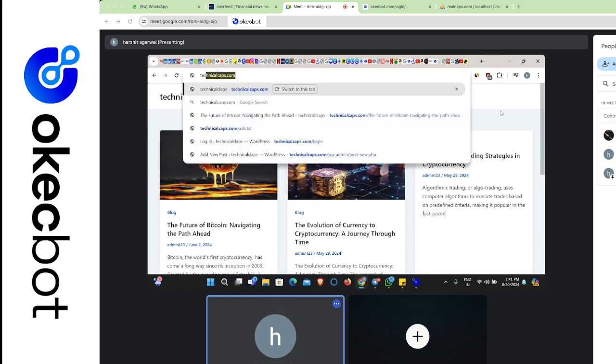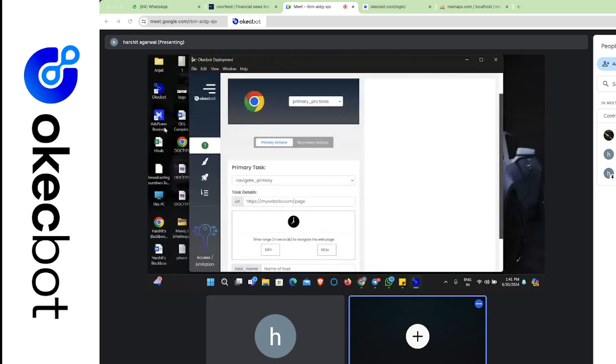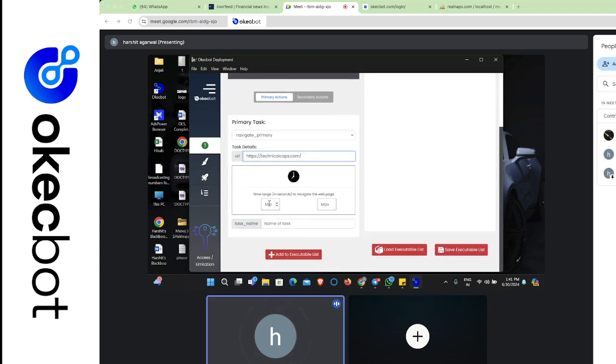I pasted it. So, can you tell me one thing? What task can we perform with Primary Pro Access? Like we can click the links with this tool, Primary Access. Yes, you can click links with Primary Pro.